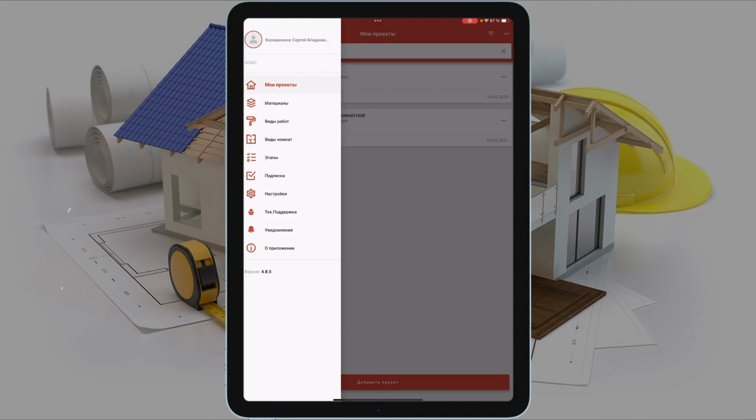At the very bottom of the main screen, you can see the version of your application. Always keep an eye on the latest version update, as we are constantly refining and improving our application.